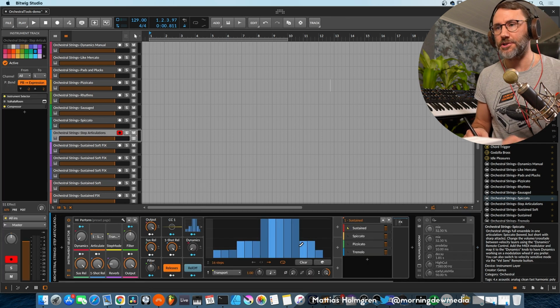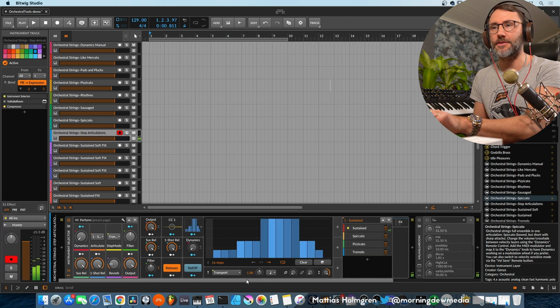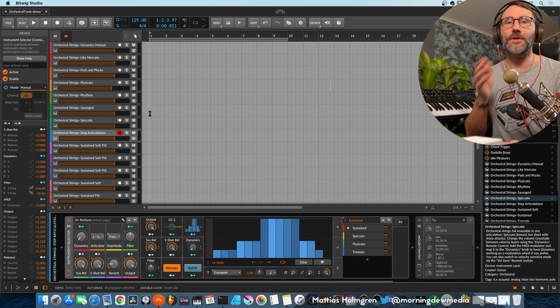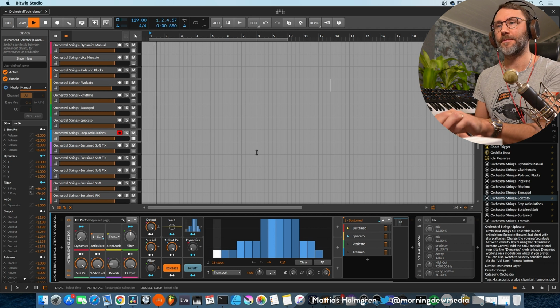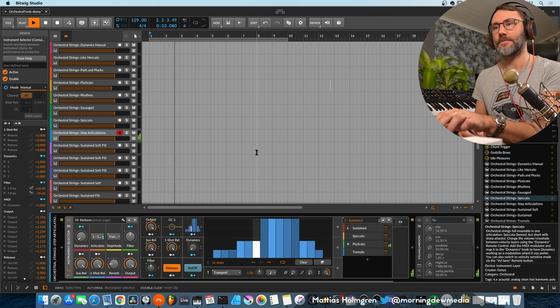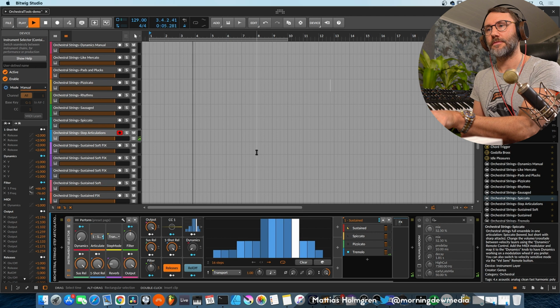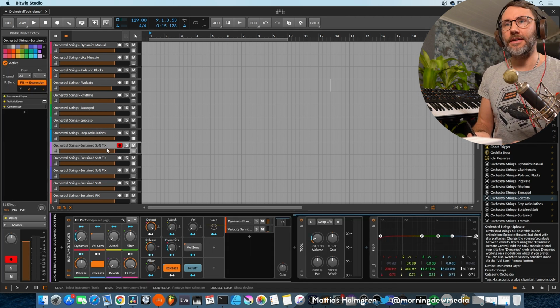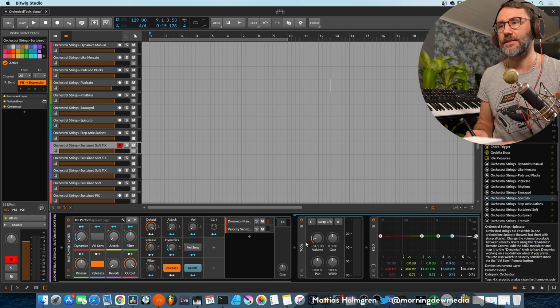Then we have the step articulations, which is a quite weird patch because it will walk through these articulations when you play the track. Kind of weird patch. Then we have the sustained soft version. And this one is called Fix because I added this tool device already.